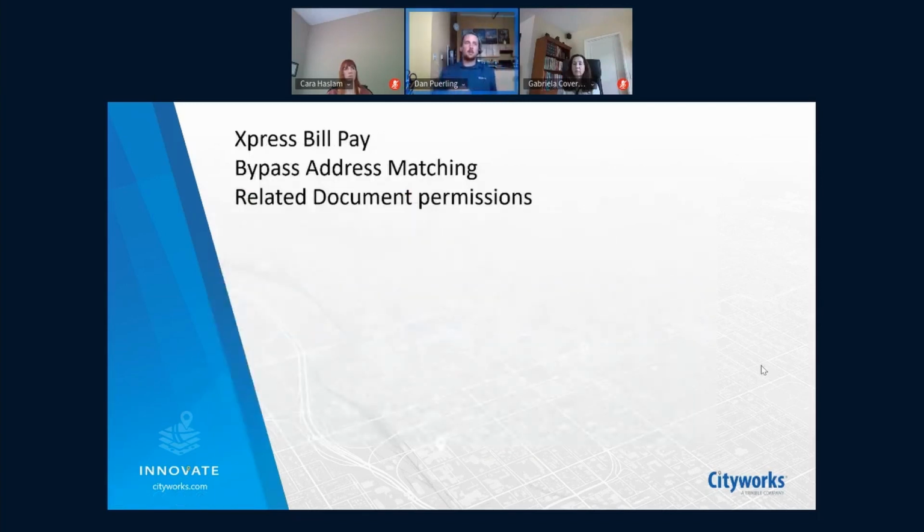And I kind of got into this a little bit before we were able to share my screen. So we do have support for Express Bill Pay now, which is really, really exciting. At 5.2, we also have the ability to bypass address matching. And I think internally we all understand what that means, but to explain it for maybe those who don't have public access experience, a lot of our public access users are creating cases against brand new land that's maybe been unplatted, right? It's not even brought into the GIS yet.